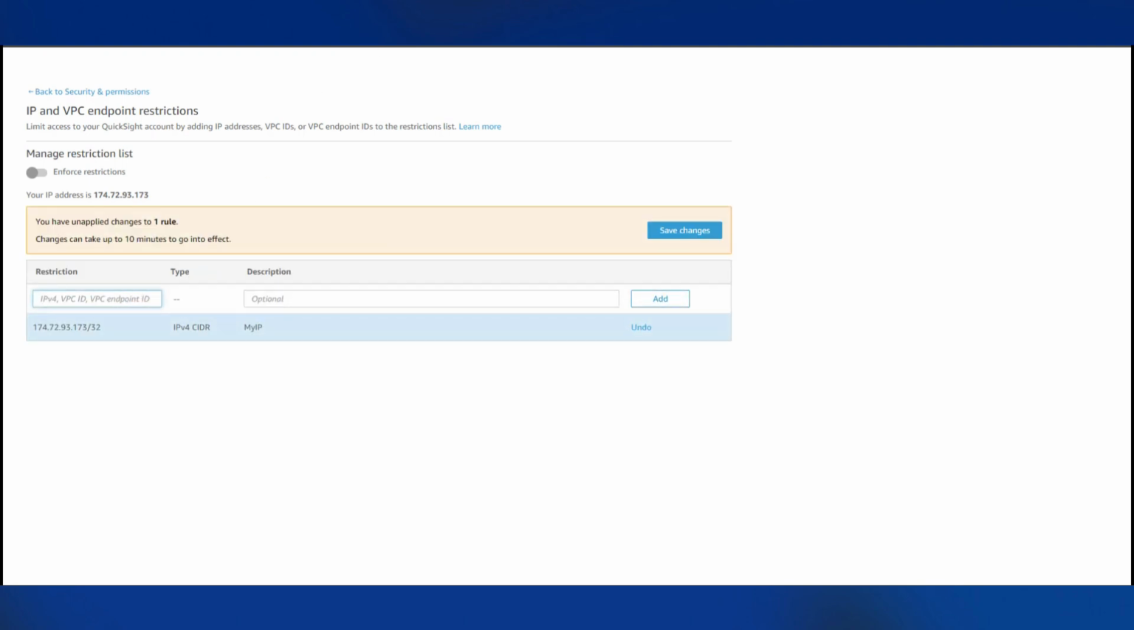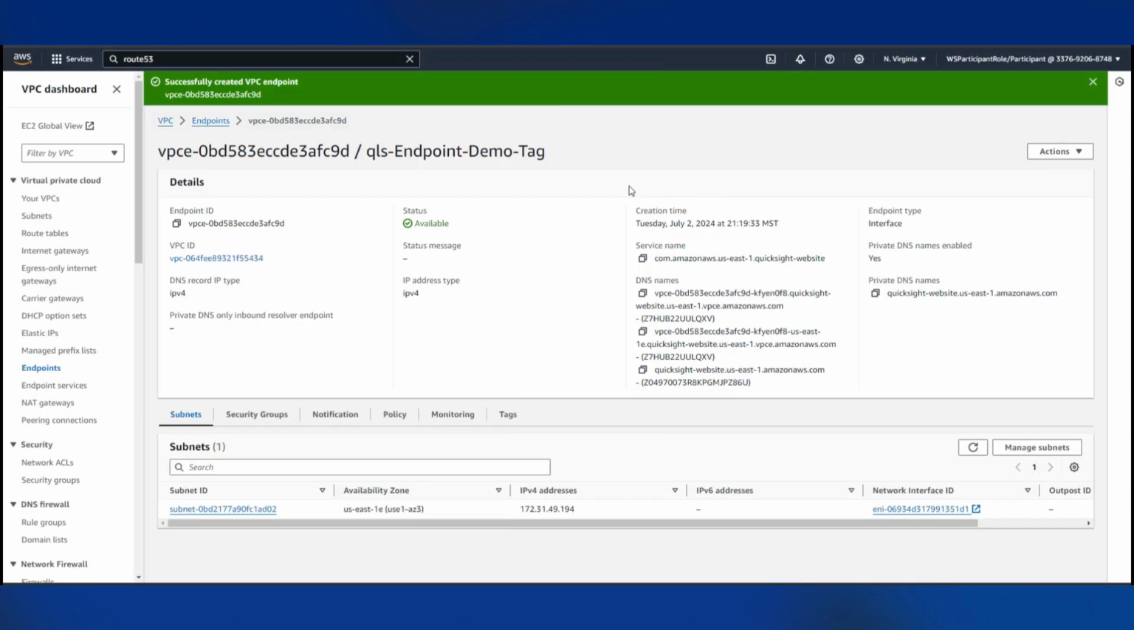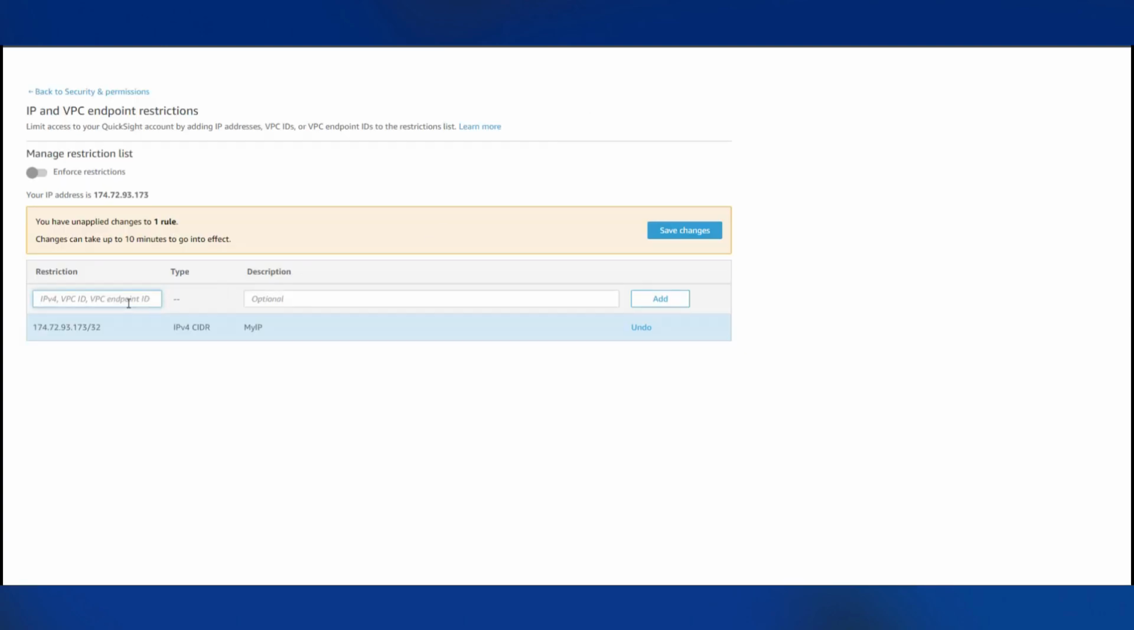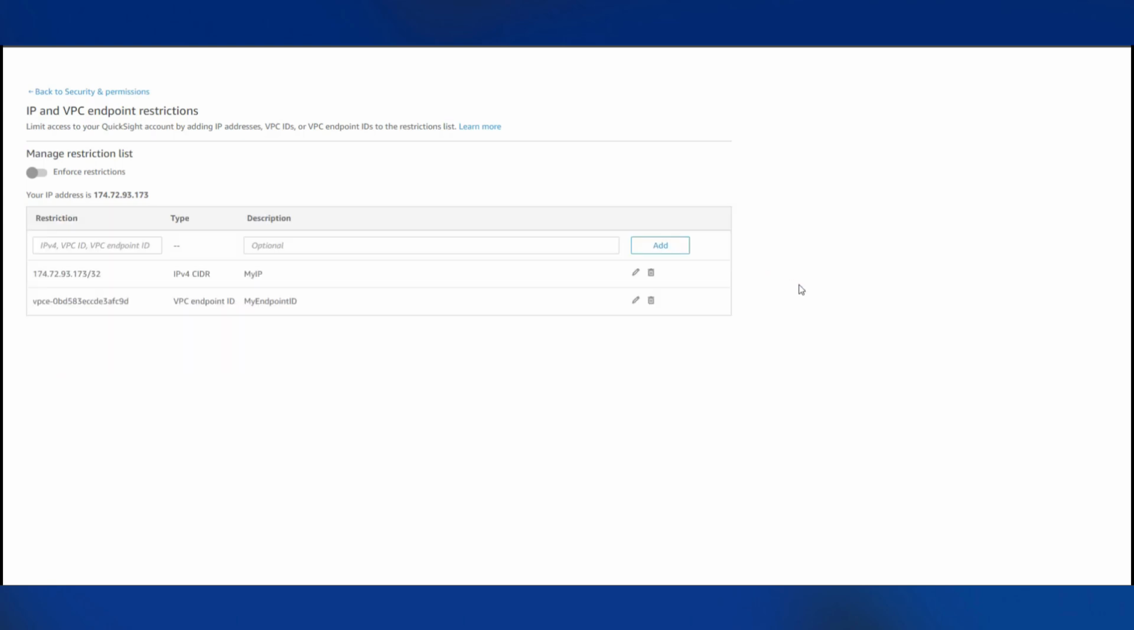And for the VPC endpoint, this is the VPC endpoint we created. I'm going to copy this VPC endpoint ID. An important thing to remember is, if you have multiple VPC endpoints configured under the same VPC, you can do it at the VPC level, or you can use the VPC endpoint ID as well. Add it and save the changes.